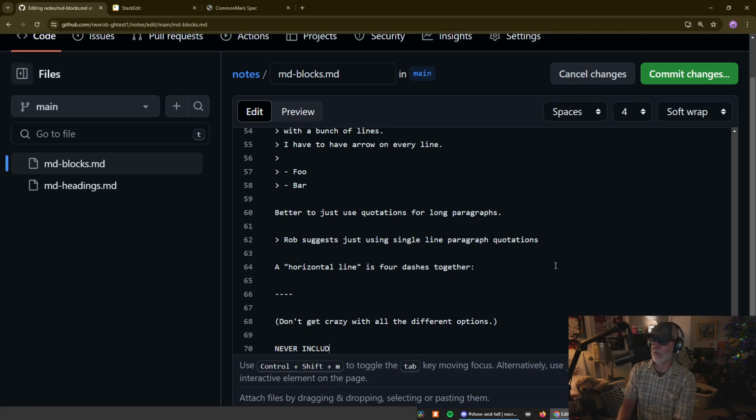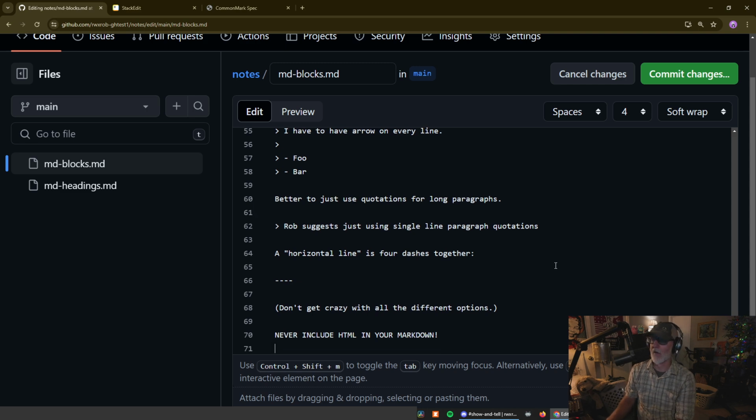Never include HTML in your Markdown. It is not even allowed in most Markdowns, including Pandoc. Why? Because by including HTML in your Markdown, you force every parser to support the entire HTML syntax. And GitHub tries to say, well, you can use this subset of HTML things that we consider safe. You can never remember what they are.